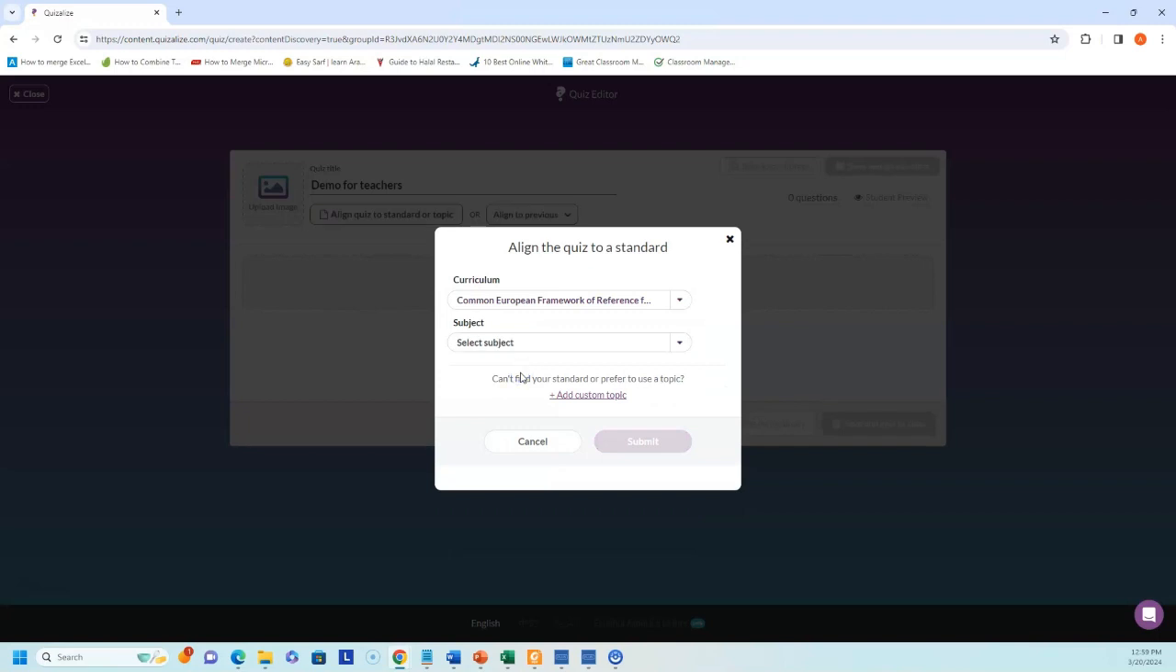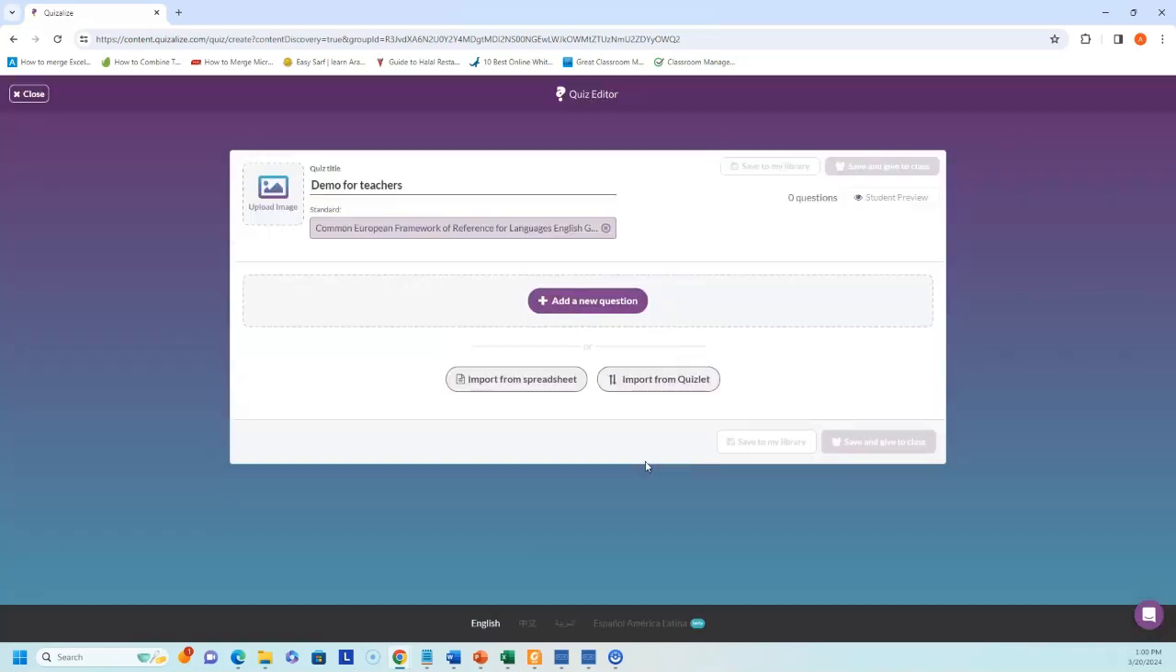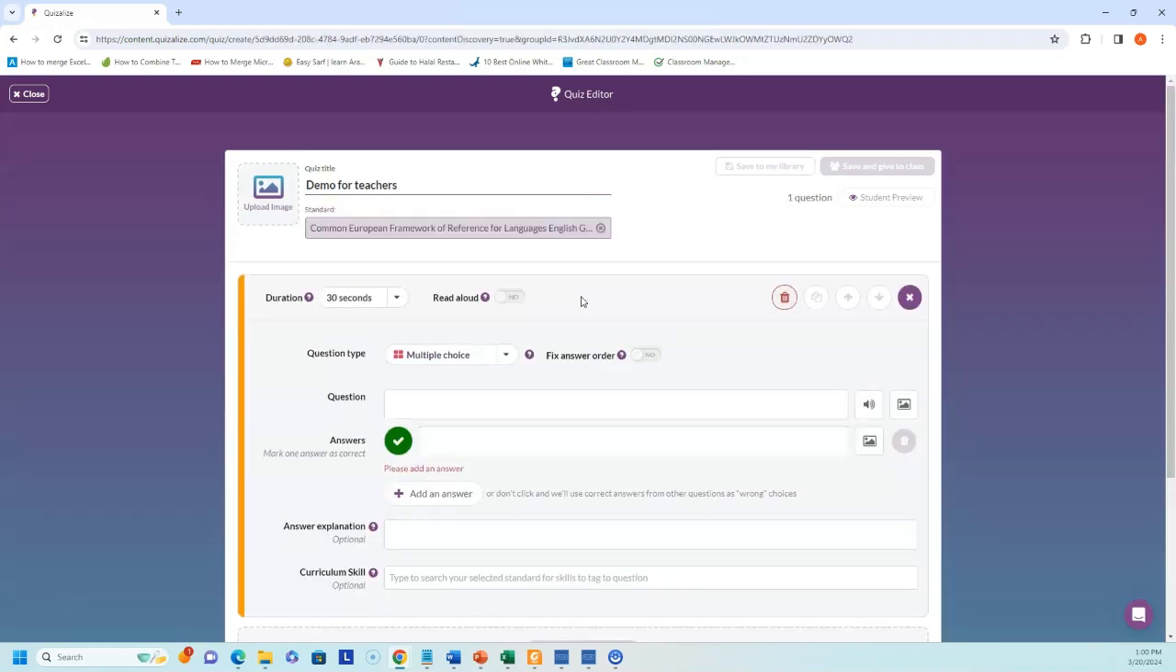So let's click here. What subject is it? It's for English. And then what's really cool is we can select the grade, the level. Are we looking at A1 or A2 or B2 level and so on? So I'm going to click A2 and then click submit. Then you can add your questions, or you can import them from a spreadsheet or from Quizlet. So add the question here.